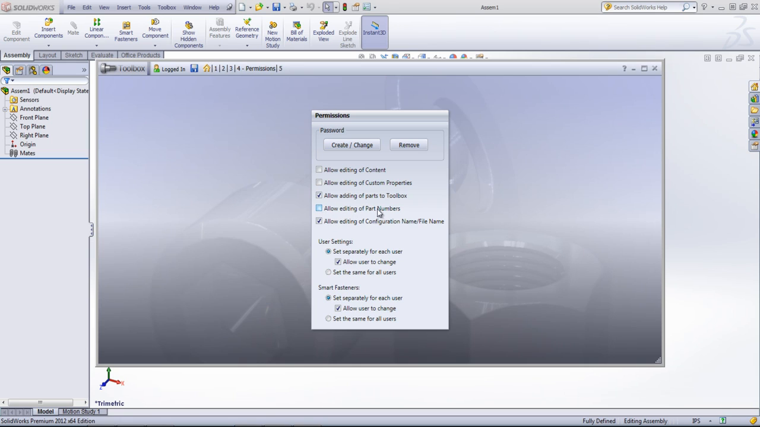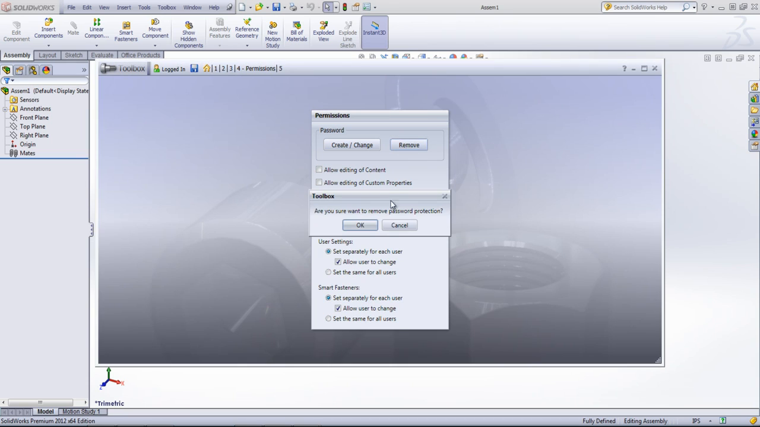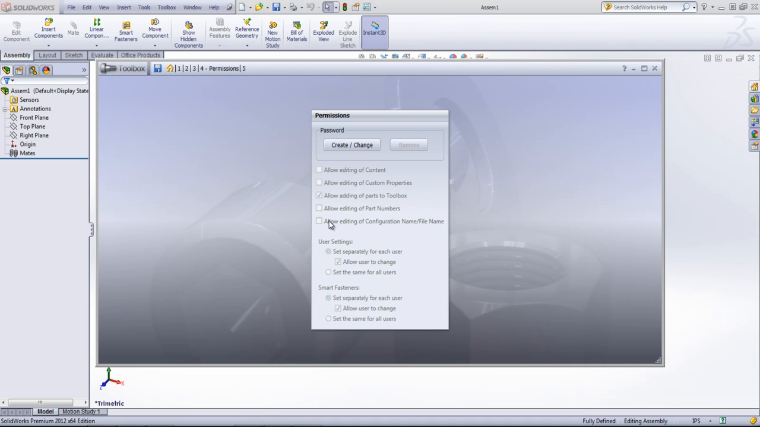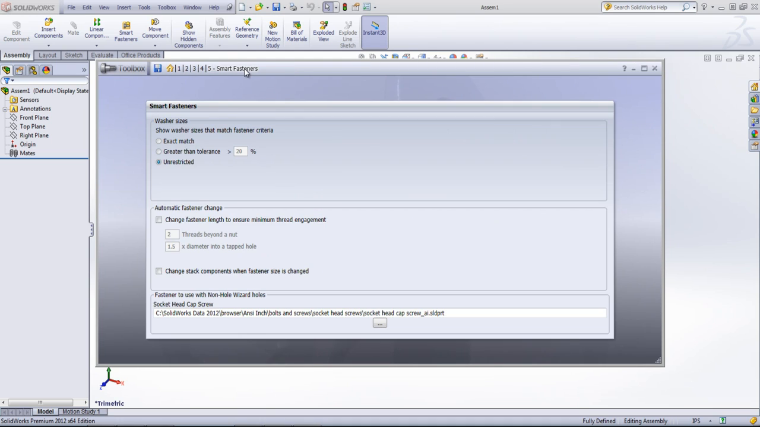And you may or may not want to allow editing part numbers. And once again, if you're sharing it, you probably don't want to allow a change to the file name. And you can set this separately for each user or the same for all users. And the same is true of the Smart Fastener options. I'm going to go ahead and remove this for myself, as I'm the only one using my toolbox.